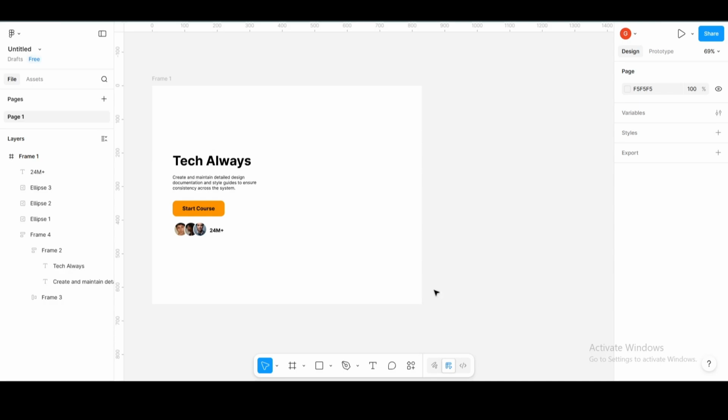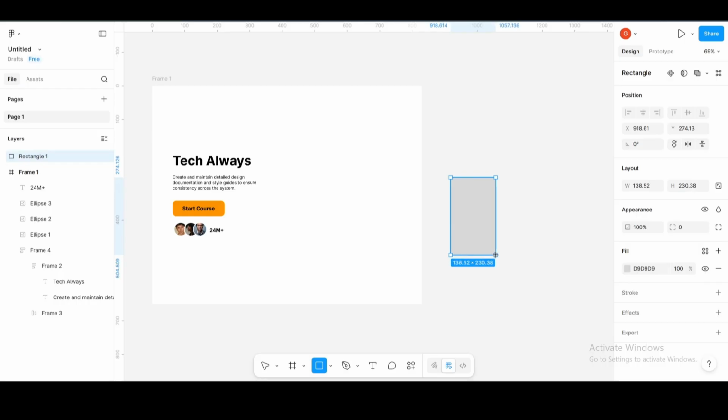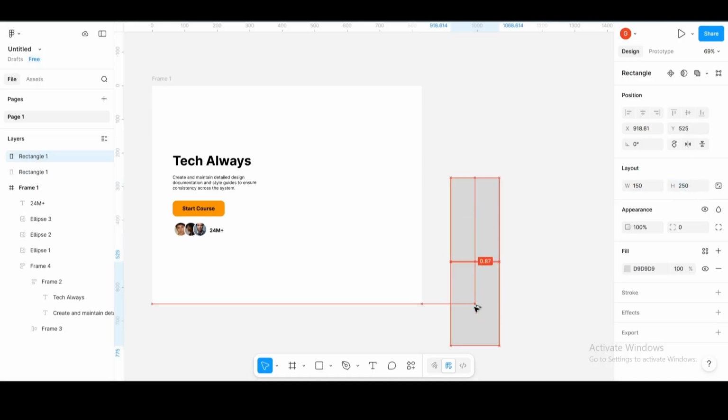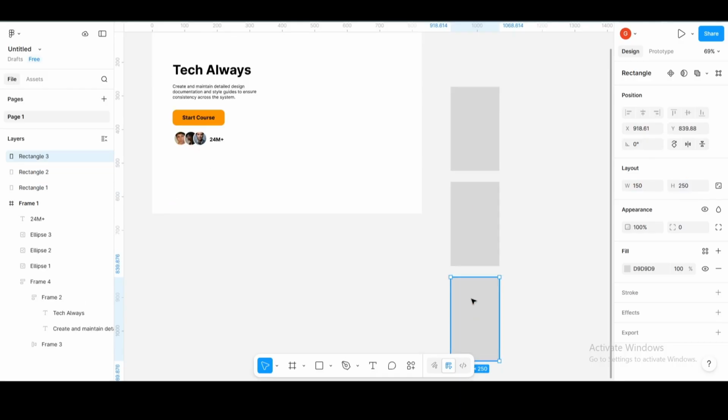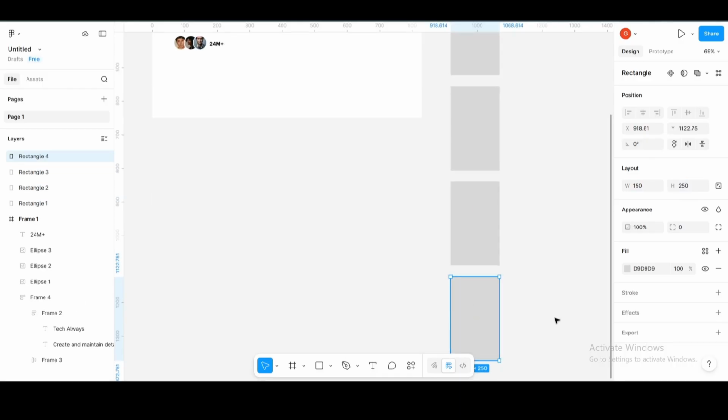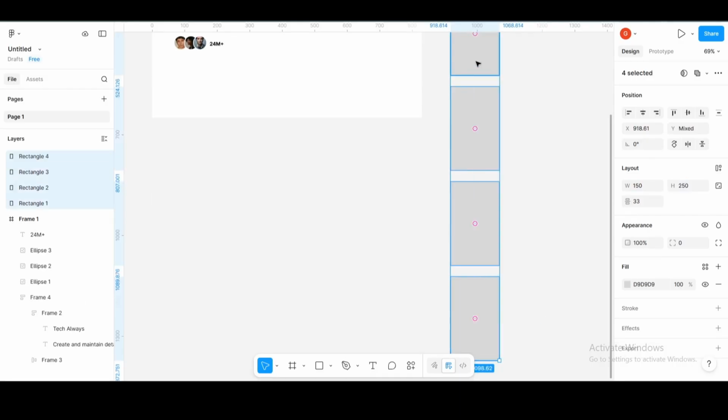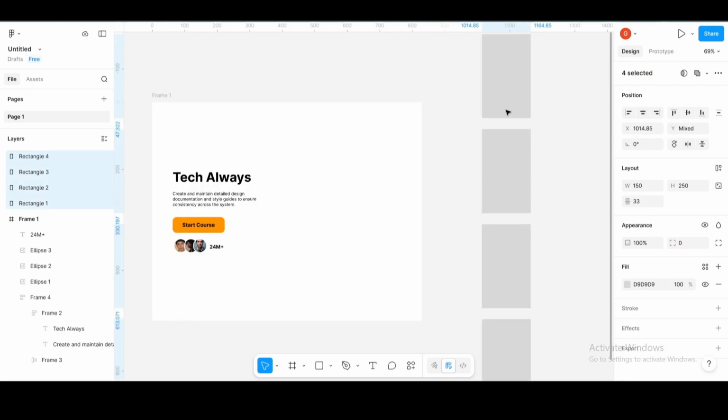So for this we'll be doing an up and down infinite automatic scroll effect. Okay, so to do that we're going to pull out a rectangle. Let's make our rectangle's width 150 and the height 250. Okay, so we'll be doing a duplicate 4 of these. So we duplicate like so. So select everything and take this up like this.